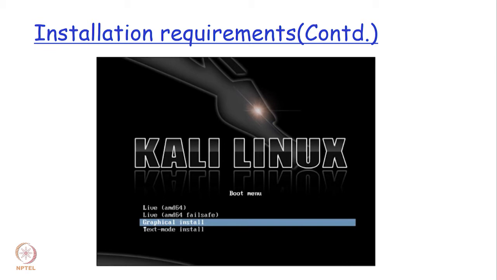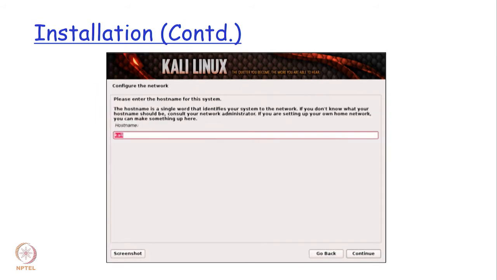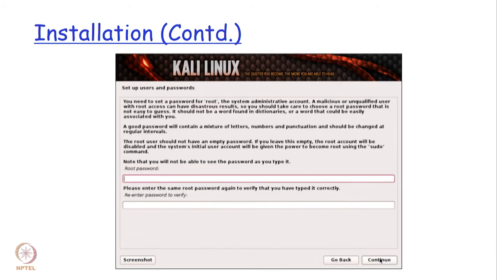So, after you select the default option and also specify what kind of graphical or text based install option you require, you will be asked to select the language, and then you will be asked to enter the host name for this system. This host name is the name by which your network will detect your Kali Linux system. So, this is going to be the host name by which your Kali Linux system is recognized in the network. Then the next screen will ask for the password to be specified for the root user.